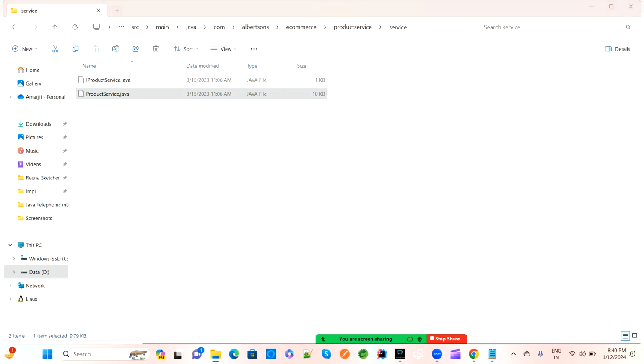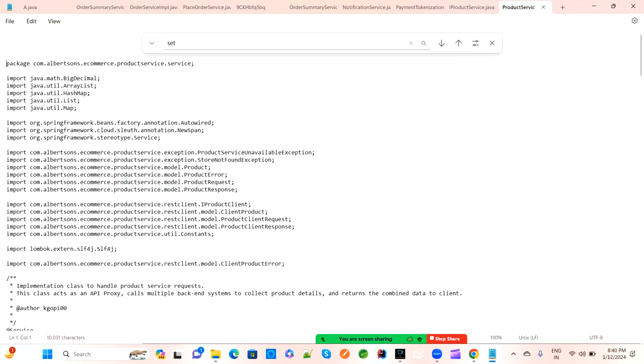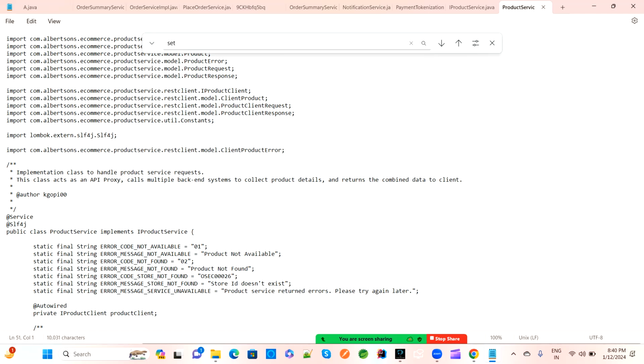So how will we provide it? Like this. This is the class where we are implementing this interface, right? This is the product service class, where we are implementing the interface, and for whatever abstract method was there, we need to provide the definition here.